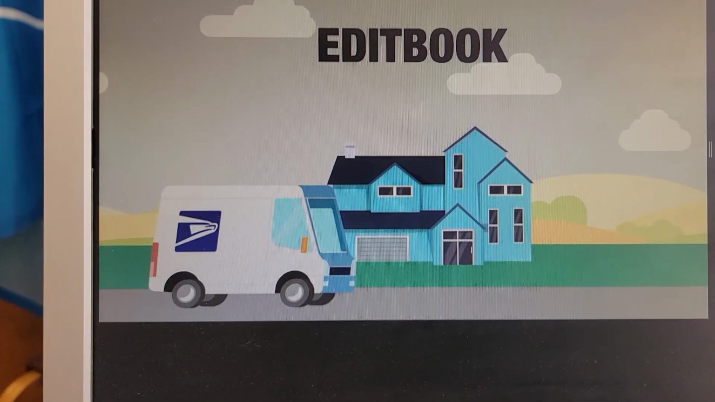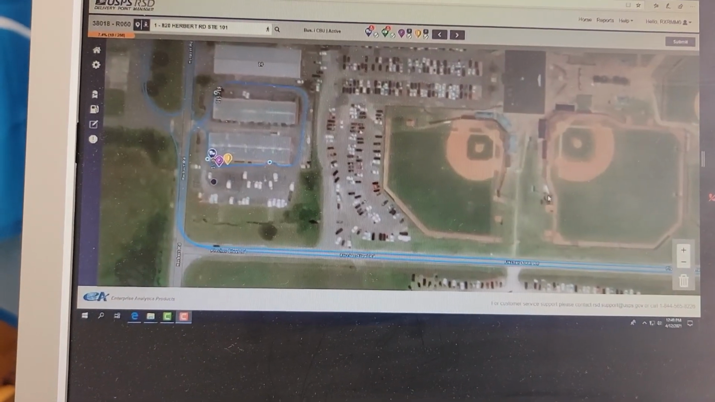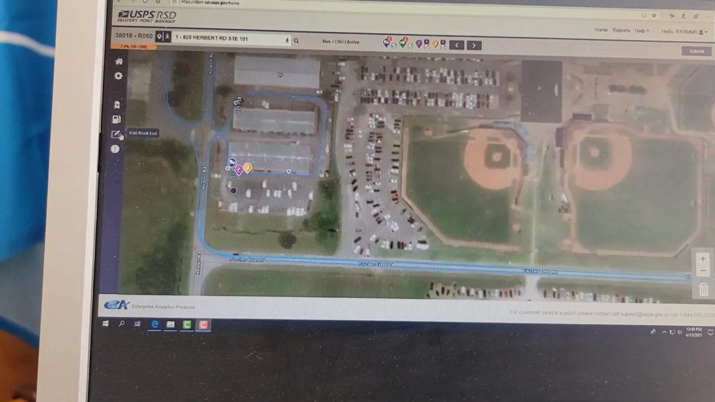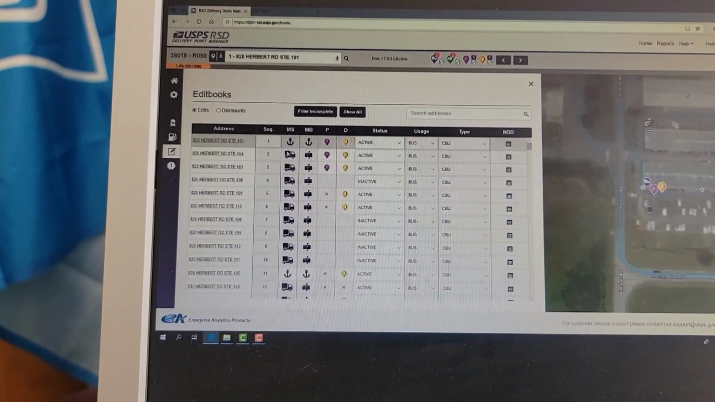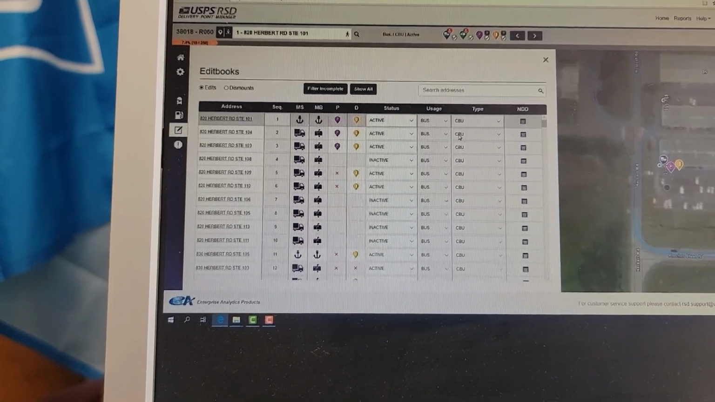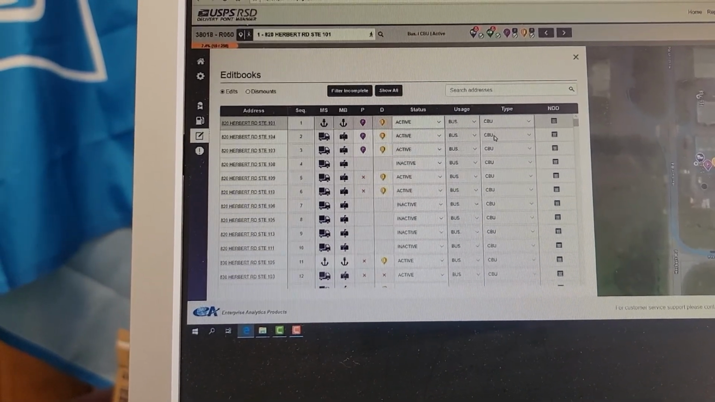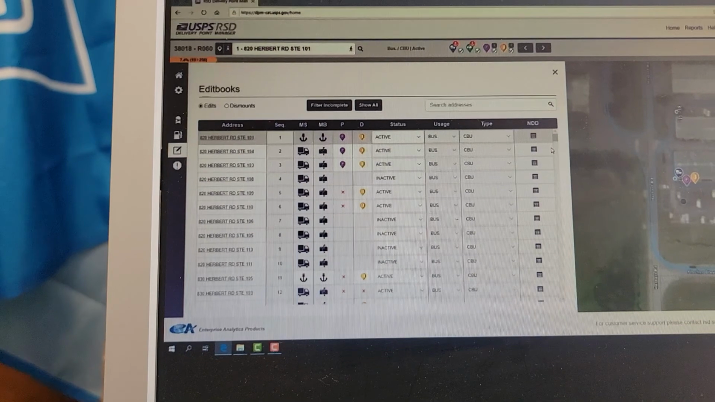Edit Book. In order to access your edit book, click the Edit Book List icon from the left panel. From here, you can group or ungroup points, as well as set the status, usage, type and sequence of addresses. Changes are automatically saved.